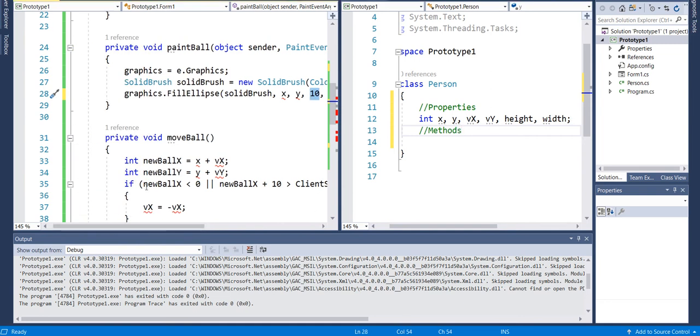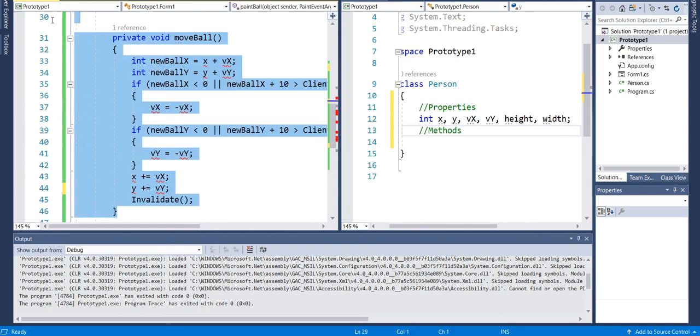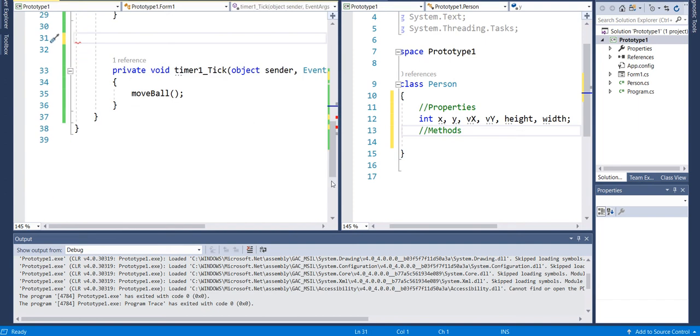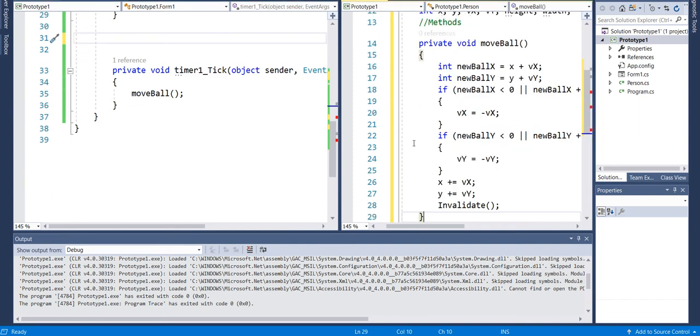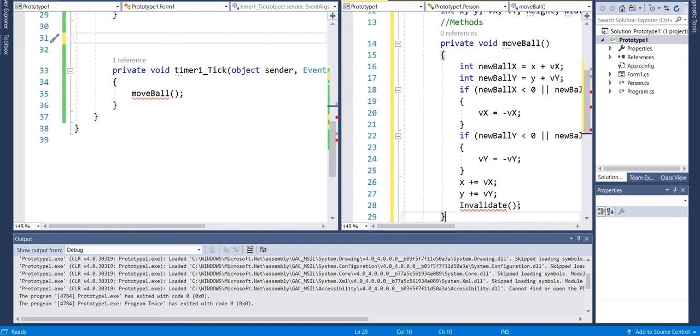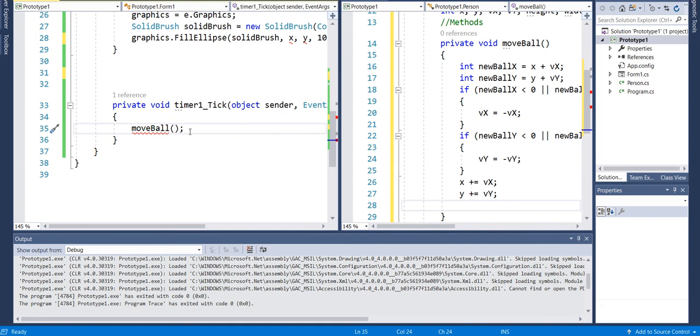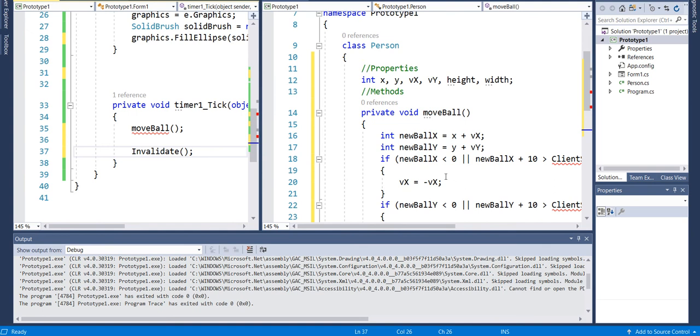So the methods. One of those methods is going to be move ball. So we're going to copy what we had before. Right there, I'm going to copy that. I'm just going to move invalidate back across to the form, but put it inside of timer tick. So we've got one method so far, and because we're now in the class person, I'm going to rename it as well. I'm going to call it move person, just to make it make a bit more sense.